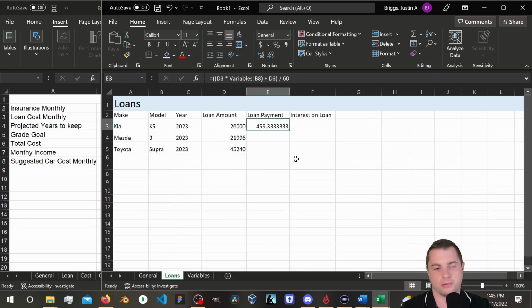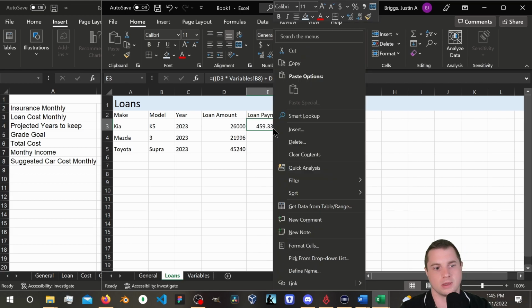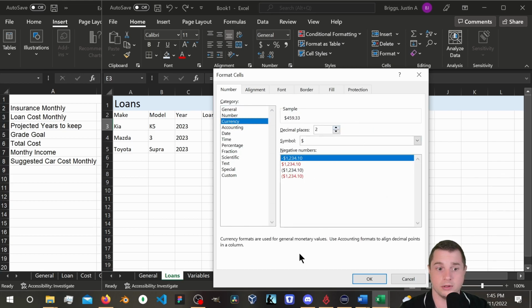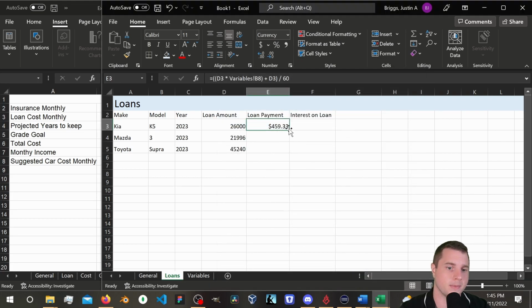459 with 3 repeating. Okay, so the next thing I'm going to do is I'm going to format this cell because that number doesn't make any sense for numbers. So I'm going to come over here to format cell. I'm going to come over to currency and we're going to do 2 decimal places. And then we're going to hit OK. I'm going to come down to this active cell here. I'm going to go to the bottom right hand corner until I see the black cross. And then I'm going to drag down.